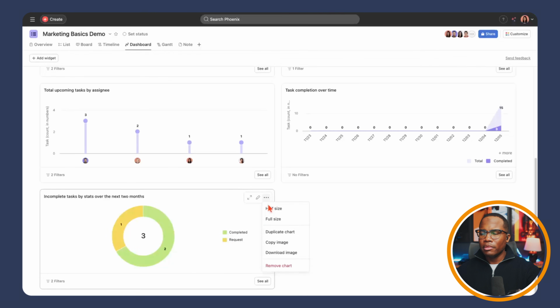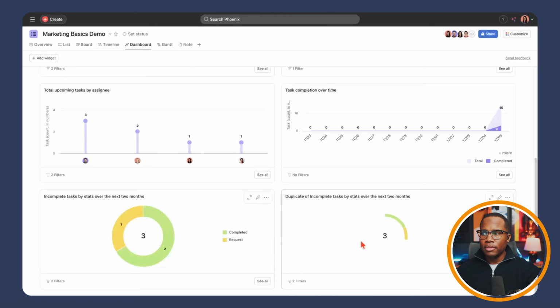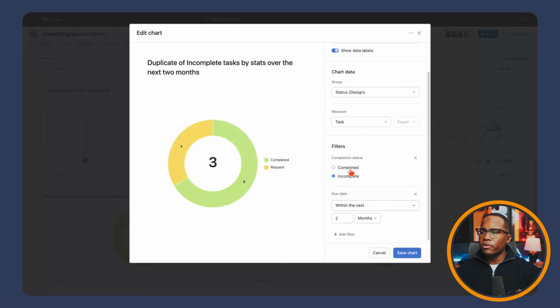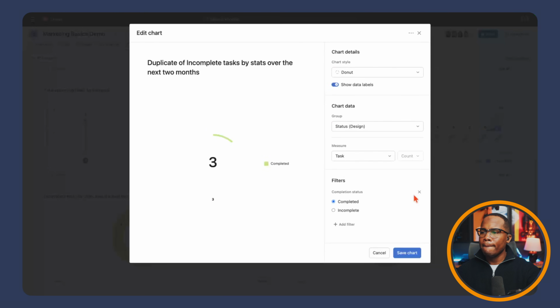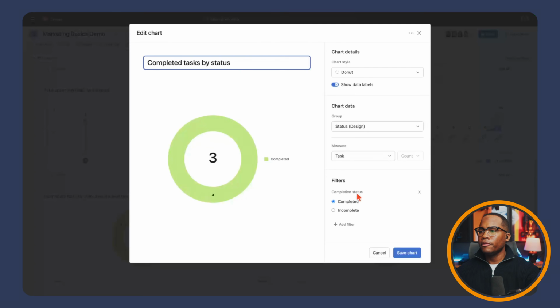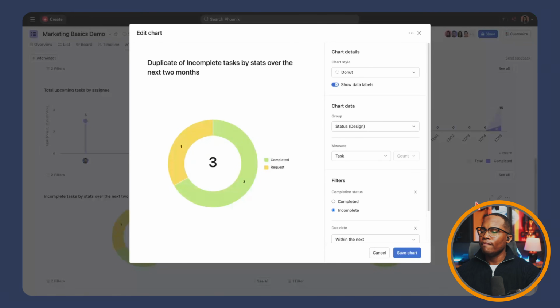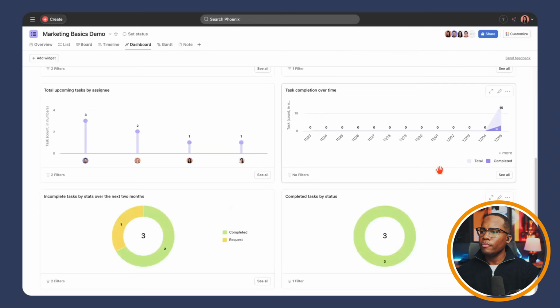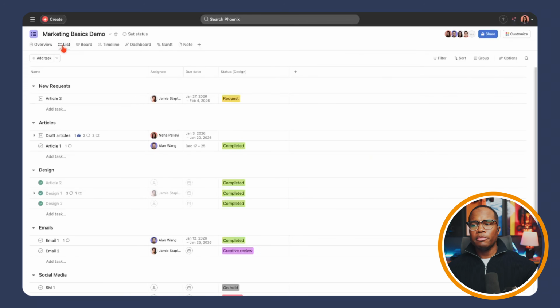If I want to get something similar to this, I can quickly duplicate this chart, go back in, and add some filtering. So if I just want to see the completed tasks, like so, I can remove that. And then I can say completed tasks by status, and I remove the time filter, right? And so we can save that chart. There we go. And now I have 2 different charts that I completed all through the power of our custom fields. So I always say this when I'm doing trainings.